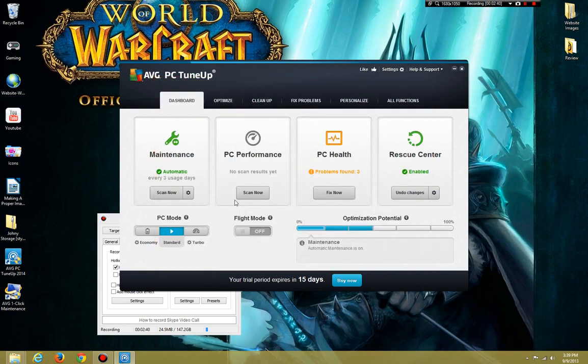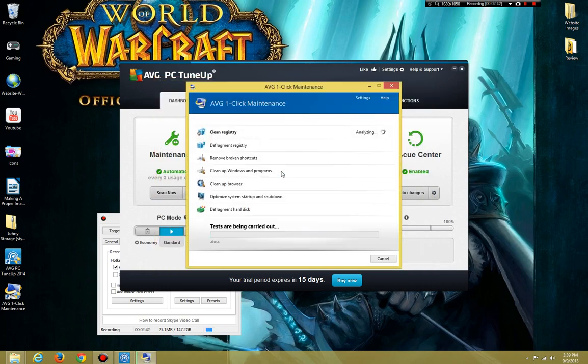So we're going to scan. We're going to have to do a maintenance scan on my computer, and it's going to scan basic things as it says right here. It's going to clean the registry, defragment the registry. It's going to remove shortcuts. It's going to clean up Windows and programs. It's going to scan for junk files, probably a more common term that you are used to.